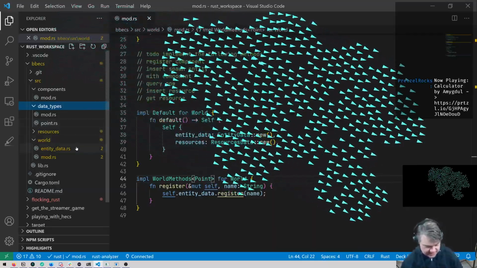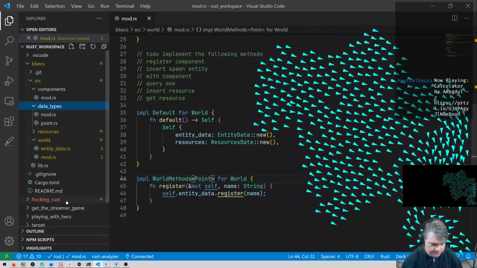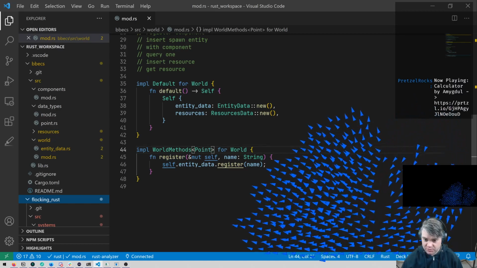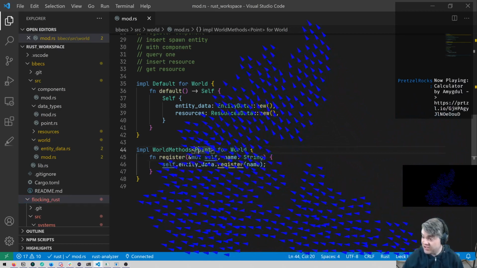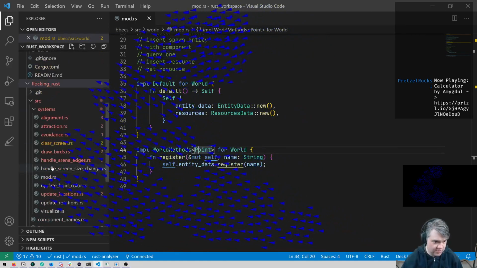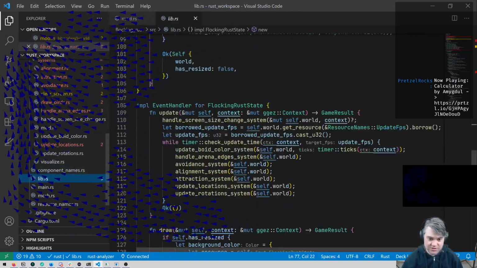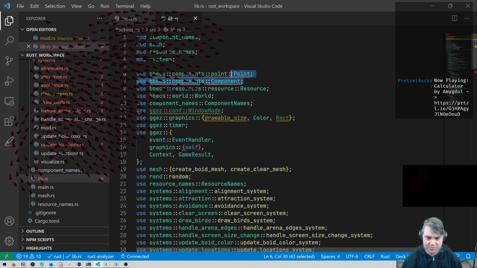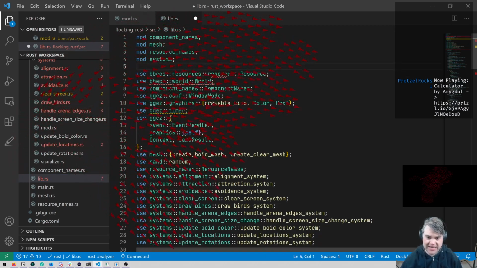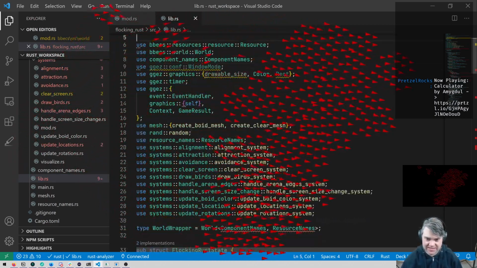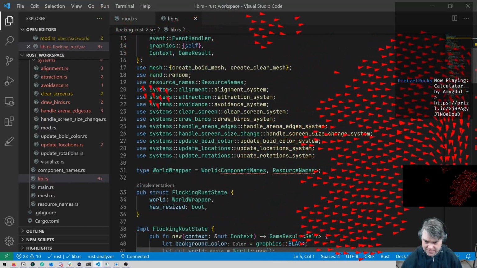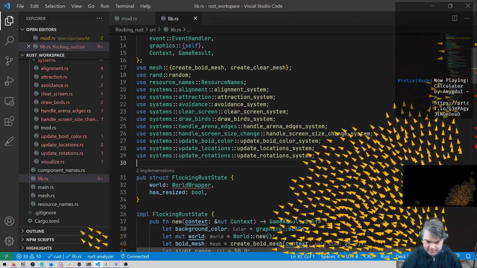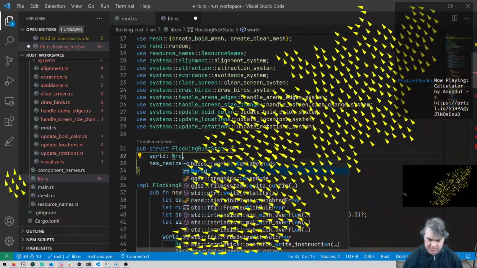So the way we're going to update the flocking Rust to handle this now is we need to use this register to register that we're going to have a point for locations, for example. So if we come to flocking Rust, we'll see that this is not happy in the least. That's totally understandable. There's a lot of problems here. Renamed a lot of stuff, so let's go ahead and fix some of these. We're not going to need the world wrapper anymore. So you're just going to be a world.